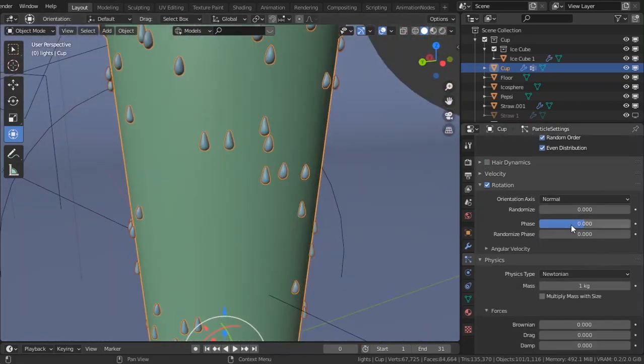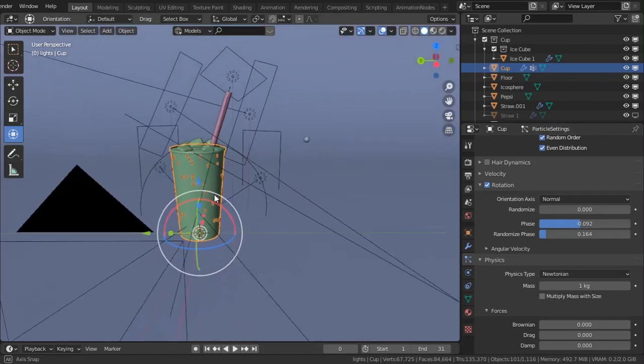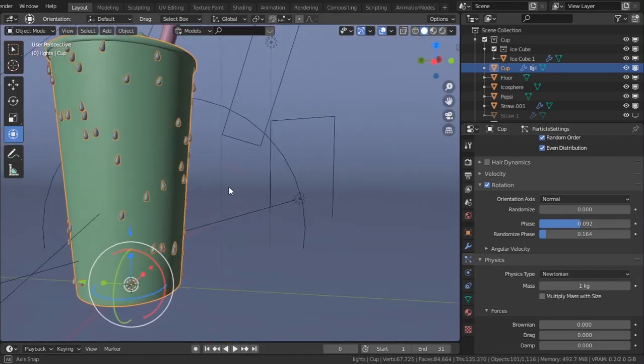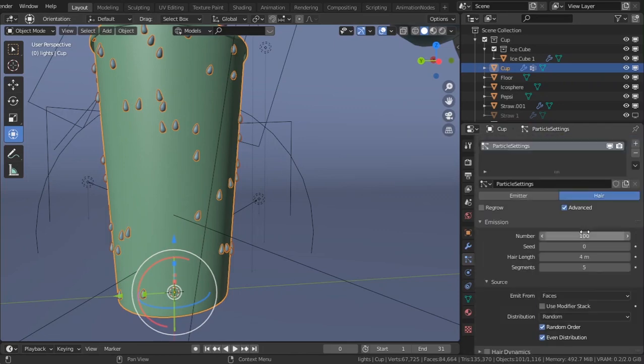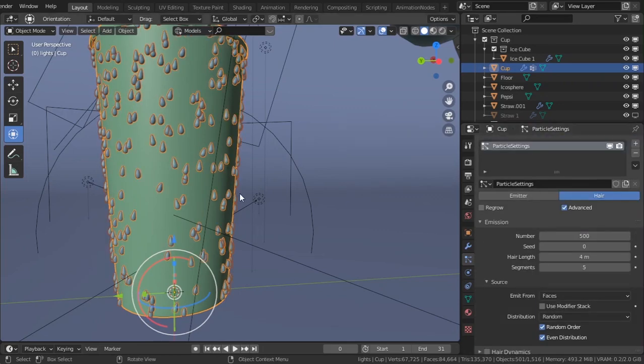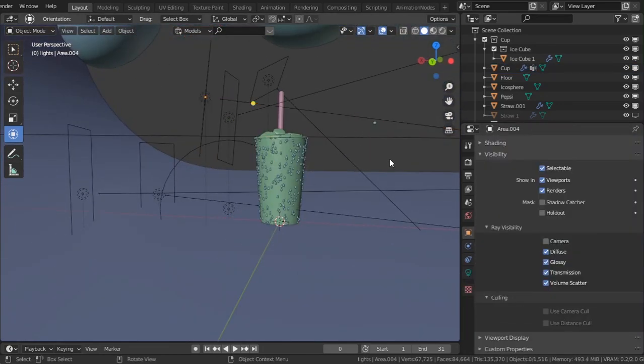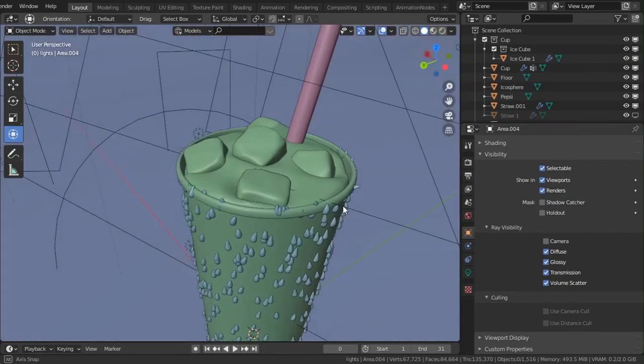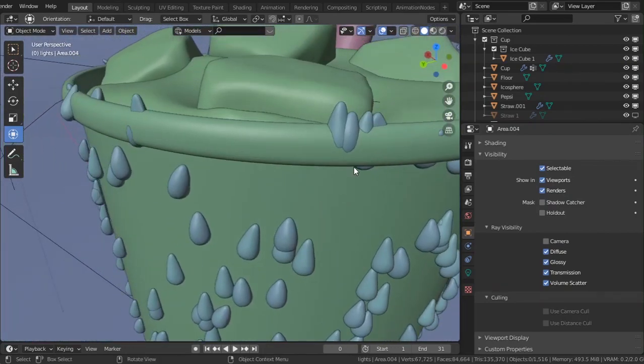Perfect. So if I go to phase and move it a little bit like this, randomize, but not too much, so you want your droplets coming downwards, so something like this, so you could see what is going on here. Perfect. So now we have this. We could just set this to 500 or something to look good, but not too much. So we can work with this.